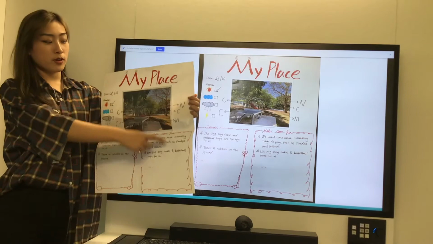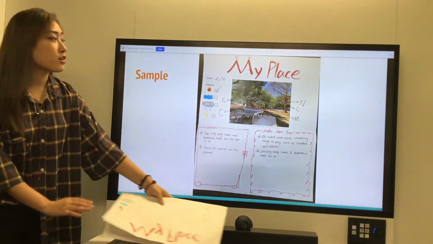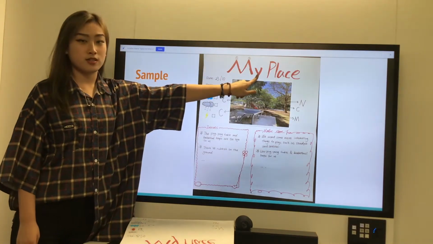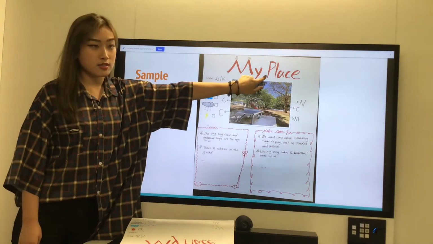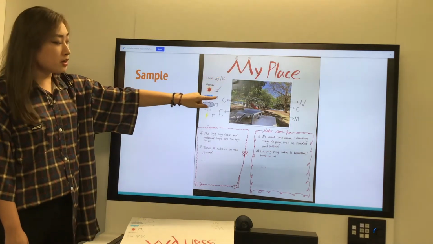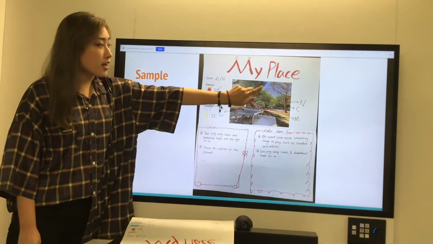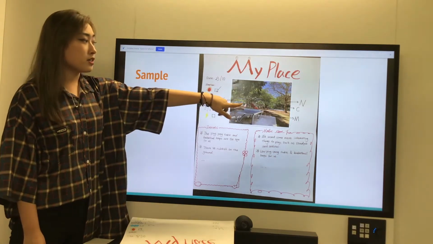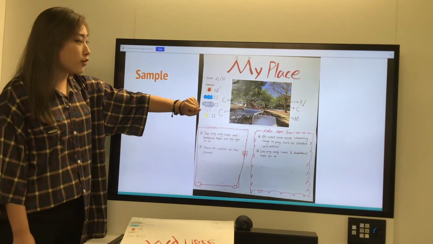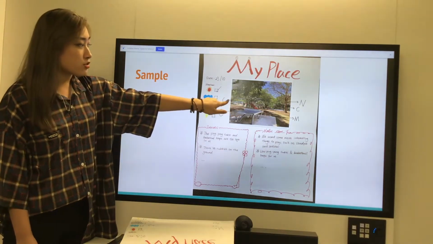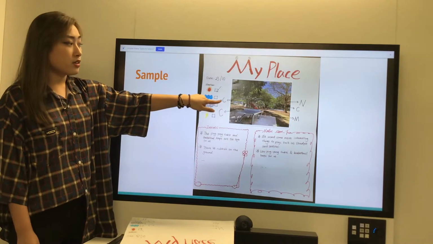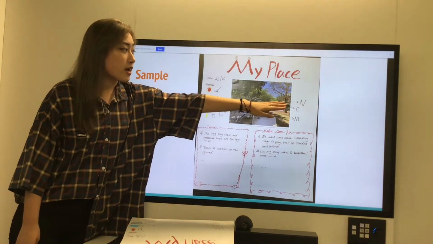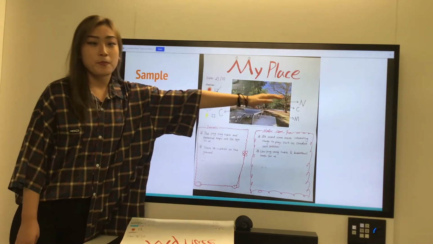Here is a sample of poster. We can just look at the PowerPoint. So students write the title on the top of poster. So it can be My Place. And below the title, students can glue on photos in here. And they can label the feature of these pictures. So for example, the slides is constructed features, so it can be labeled as C. And the tree is natural features, so it can be labeled as N.